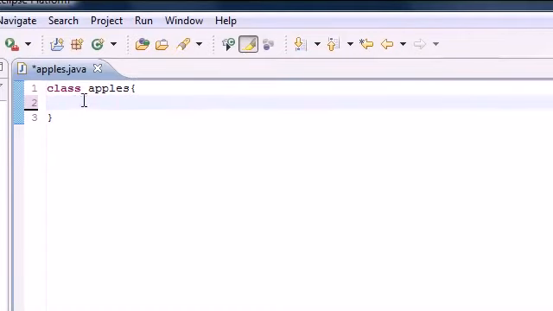I'm going to be telling you guys exactly what a class is later, but for right now, all you need to know is to type inside it. So just bear with me here.